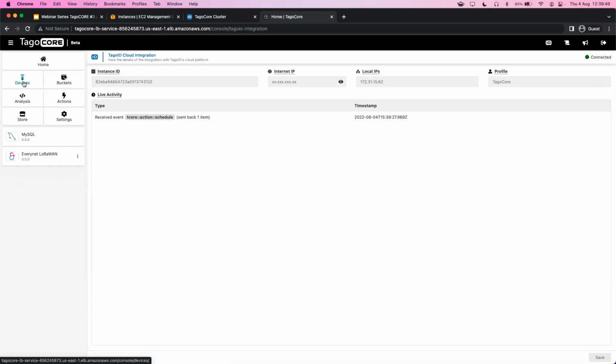So the MySQL connection is a bit different because TagoCore isn't managing that. But every time you install a plugin or something similar, TagoCore is managing that and replicating the same data to all of your instances. Okay.